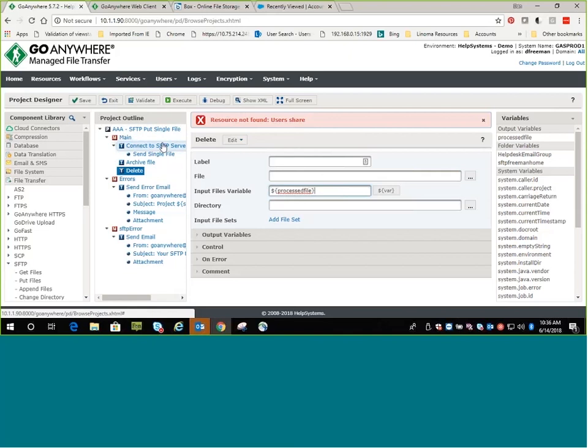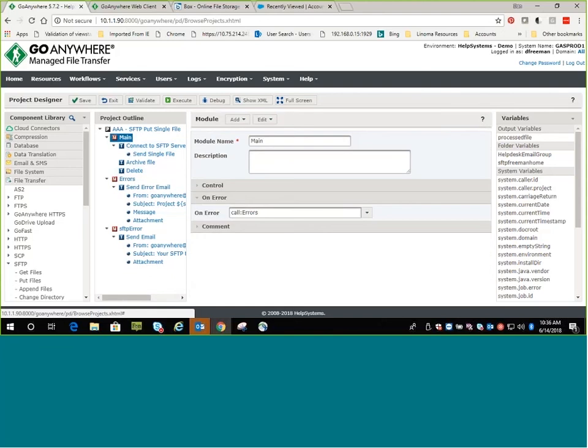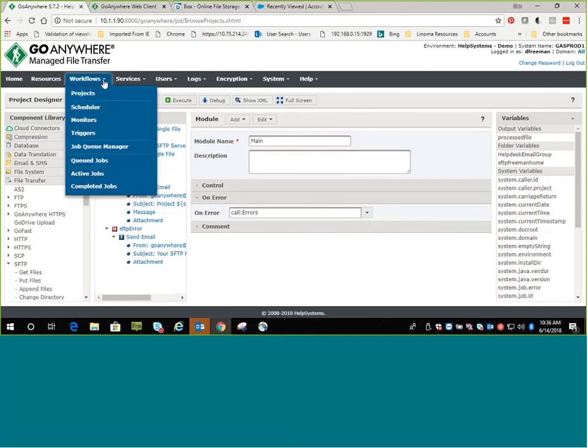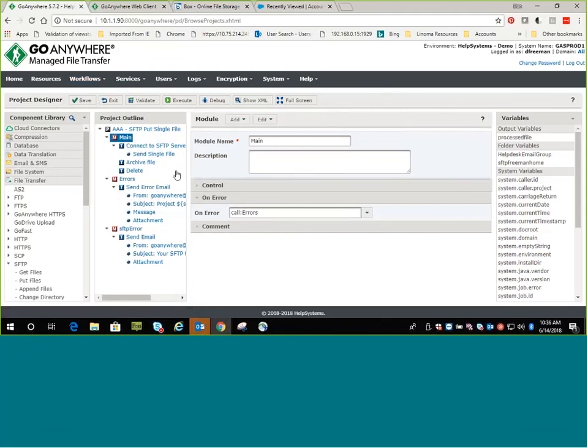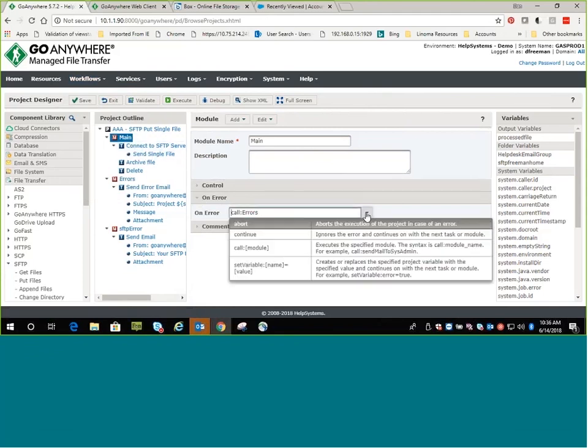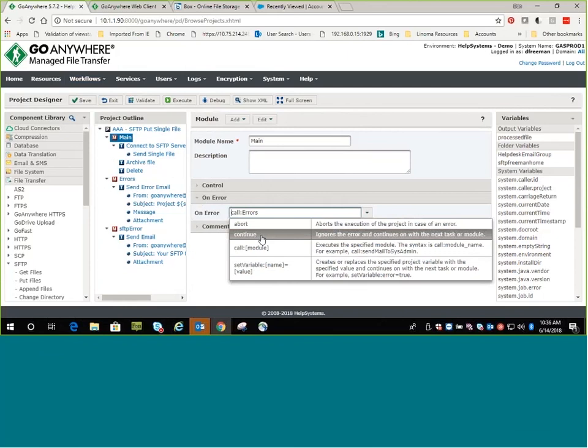Now, one thing that we didn't look at, you notice everything is sequential. Once this task is successful, it goes to this one, to this one, to this one. Now, we do notice at the module and task level, we do have an on-error call. By default, if this is not defined, it's just going to abort the project. And then we can see it in the job log, which not only generates there, but we can always go to completed jobs. In any case, we can also do what we call continue. So if there's an error, but you want to go ahead and continue, you can do that.